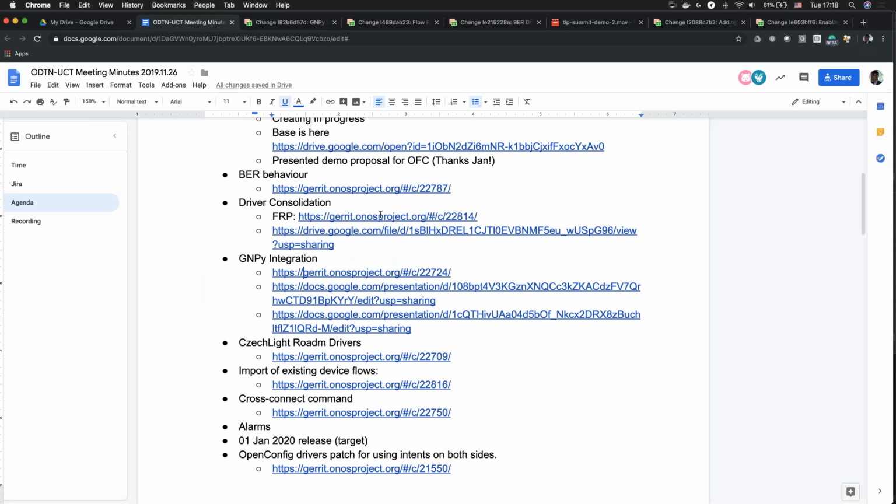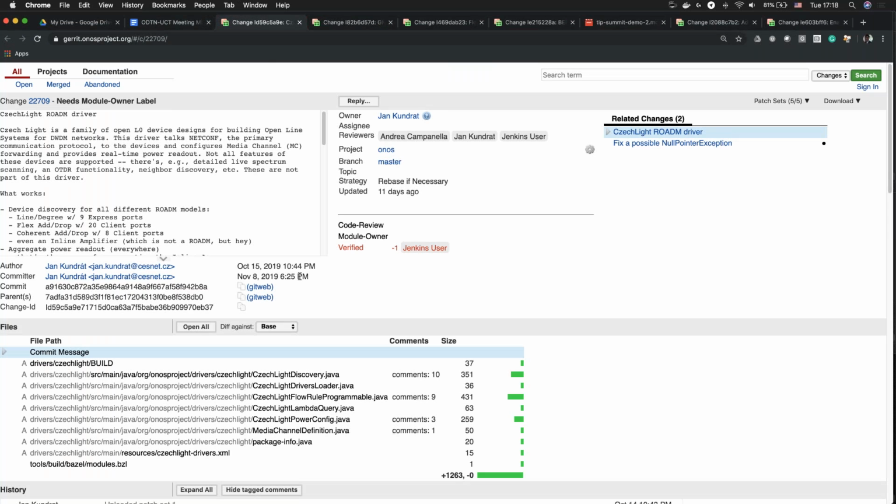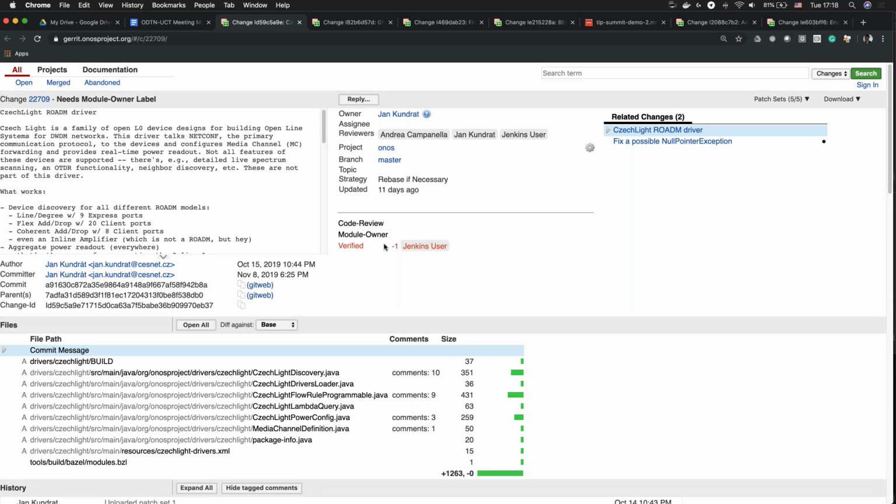On a follow-up note, on the Czech-like ROADM drivers, I think Jan is in the process of completing them. Obviously, there was a big push for him to get it done for the TIP Summit, and now he's doing some backlog that was left over. There are a couple of comments from myself in these drivers, and whenever he addresses them, and also addresses the Jenkins problem, I'll make sure to put them in so we have another set of drivers to test against.